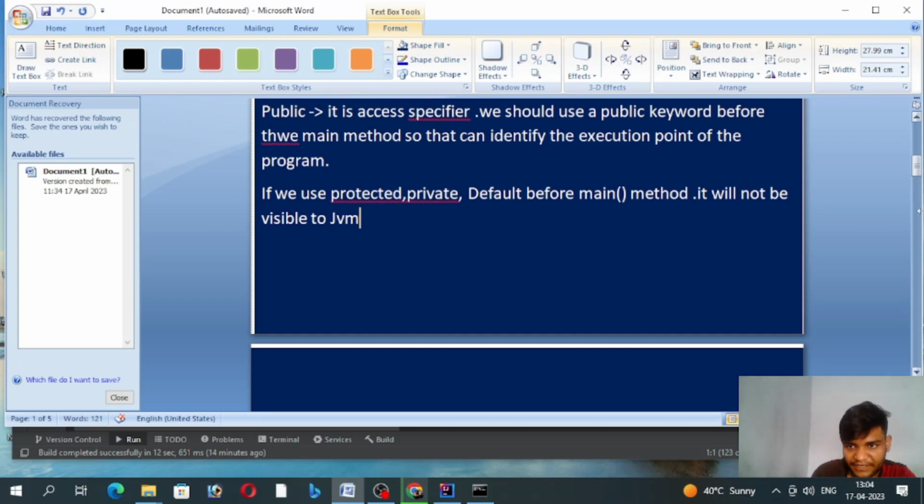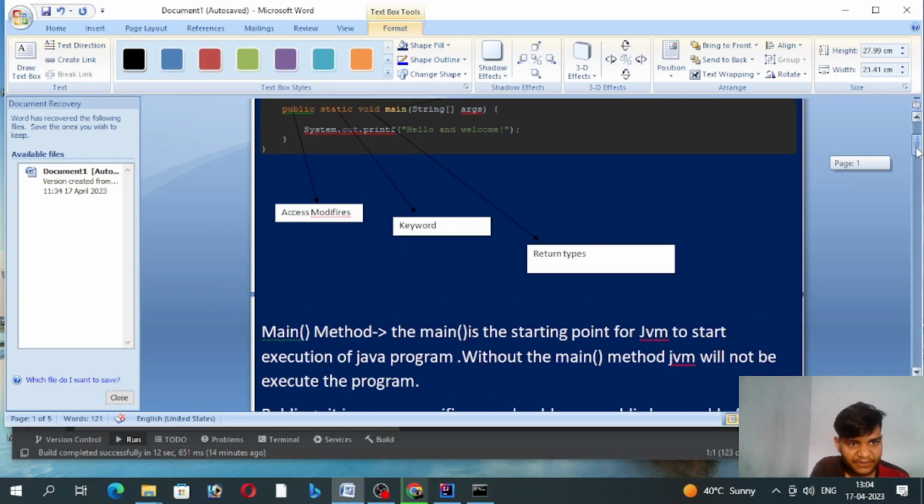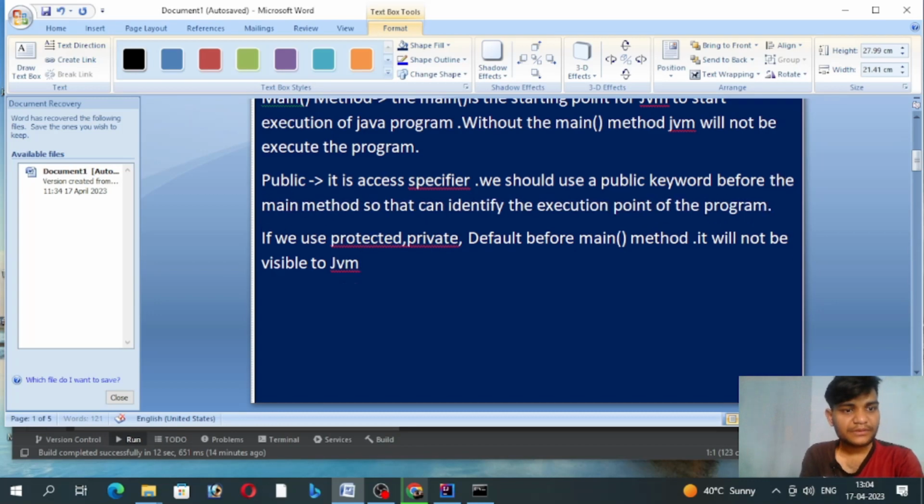I am applying this practically. This is the public access modifier. Public means it is the access specifier. We should use the public keyword before the main method so that we can identify the execution point of the program. If we use protected, private, or default before the main method, it will not be visible to JVM.